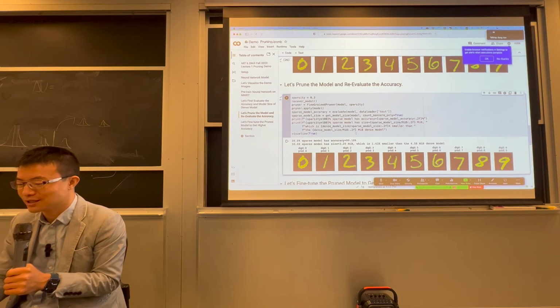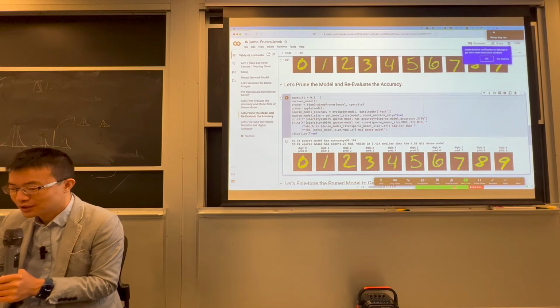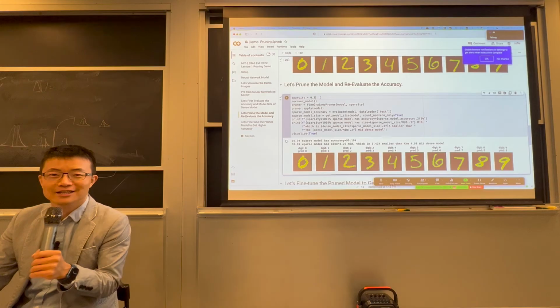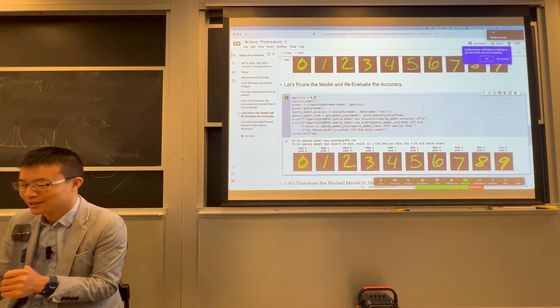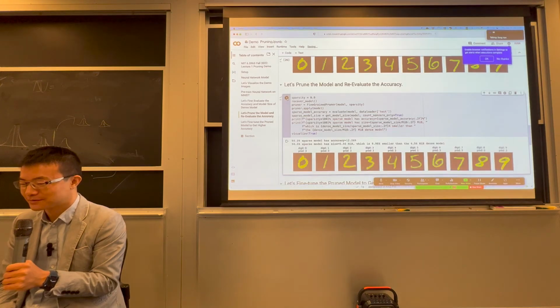Still pretty good accuracy, 99.1%, and all the predictions are correct. Let's try to break it. Someone can give me a larger number. 0.9. Okay, let's do 0.9. Let's see what happens. Okay, good.